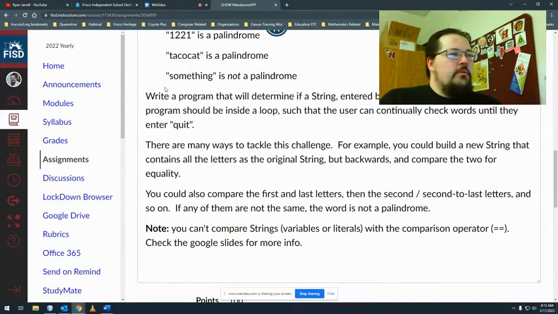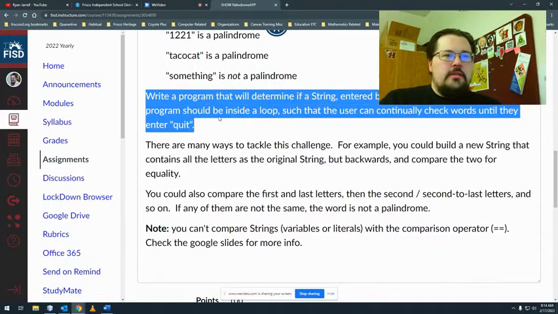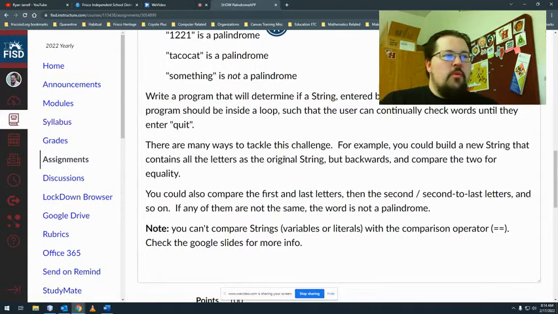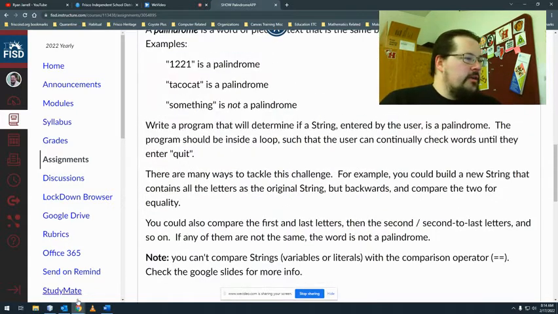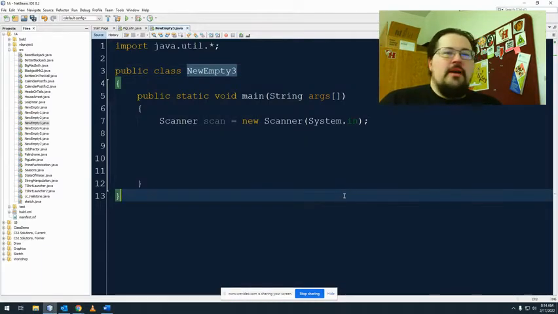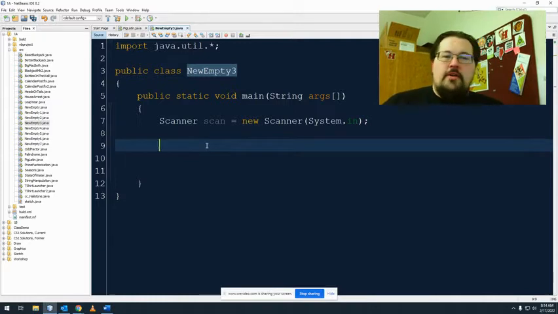Now, we do see that we want them to enter a string, so it's going to be using our scanner, and we want them to say whether it is a palindrome or not. The exact text I'll leave up to you, but that's what's going to get us started. So I've got my normal skeleton set up. I'm just in a blank one right now. I've got my scanner. First thing I need to do, of course, is prompt my user.